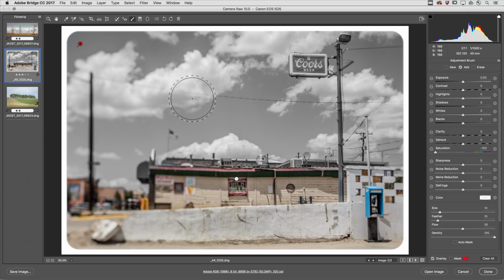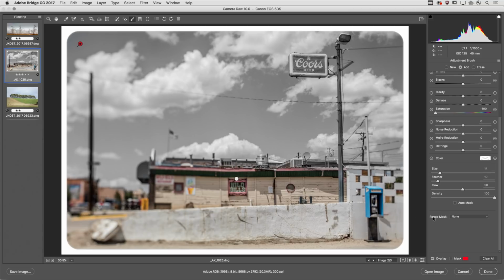Now, currently everything within my adjustment brush is being desaturated, but scrolling down, I can choose range mask and then color. That will automatically select the color range selector, this eyedropper over here. And now I can click in the color in the image area that I want it to select. So if I have a specific color that I want to select, for example, that magenta color that was in the sign here, I can just click on it to select it.